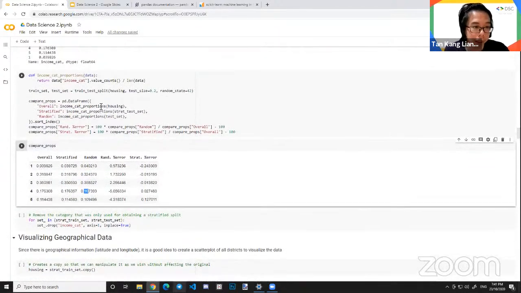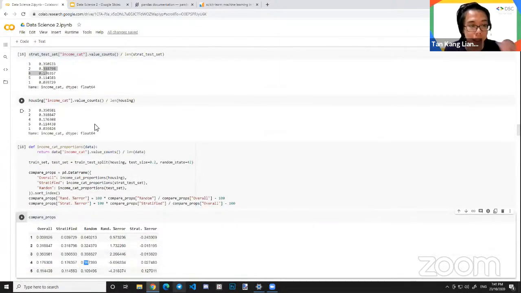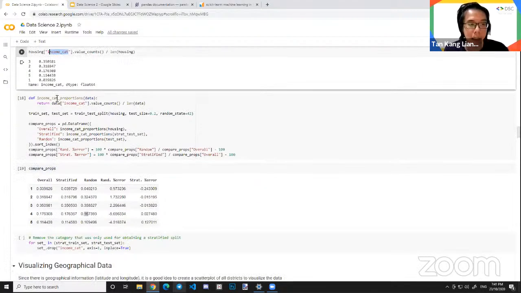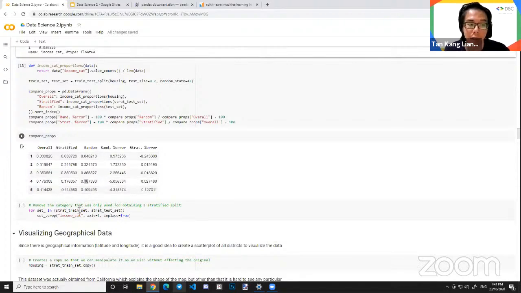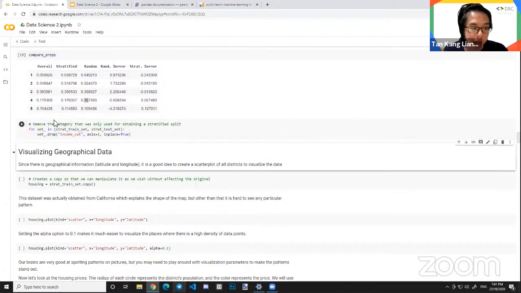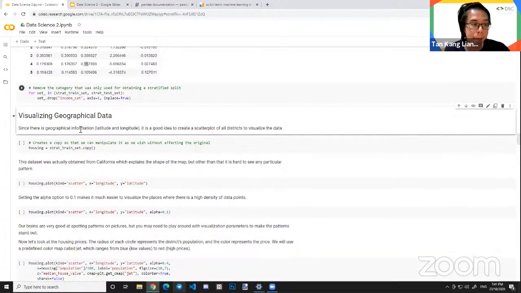Okay, so now that we have split into train and test, we don't need this income category, because the model will pick up these categories by itself, and we don't have to split it nicely for the model to see. So in our train set and test set, we will drop the income category. After running this line, we won't have this category inside our train set and our test set anymore.